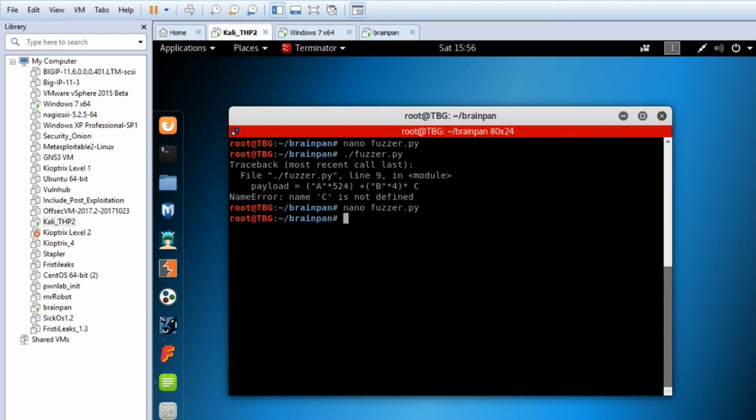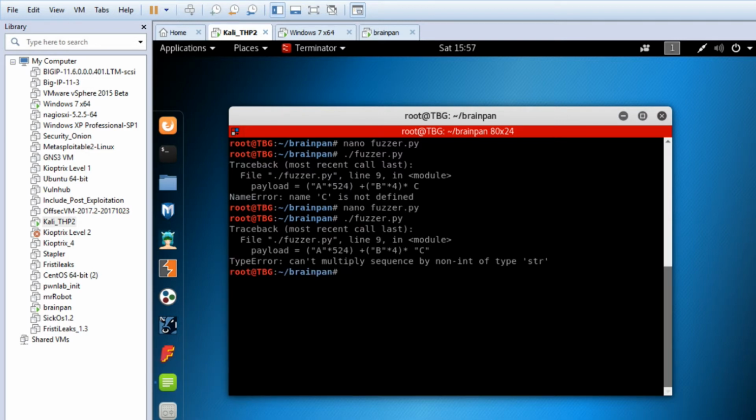All right. So we should see 4 B's if our offset is correct. So let's see what happens. Let's run our exploit again. I'm sorry, not our exploit, our fuzzer. Okay, so a couple more rookie mistakes here that I shall fix, so hang on.